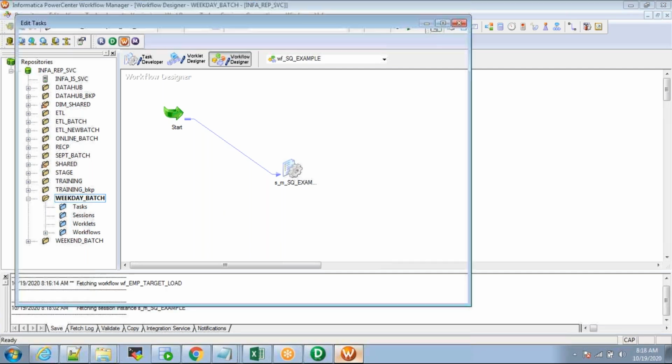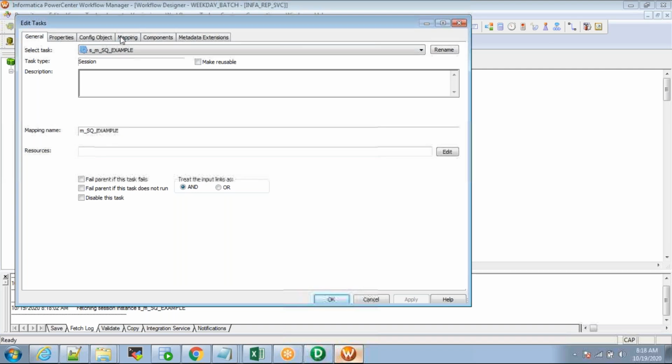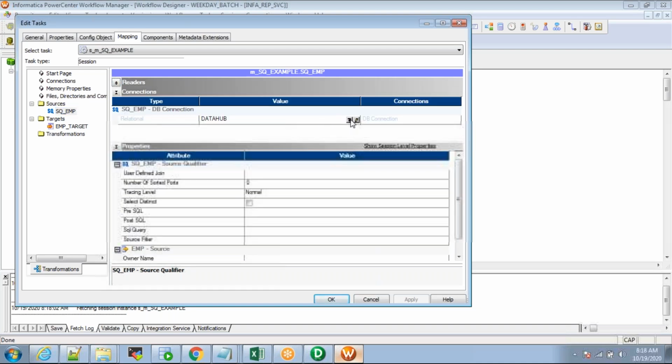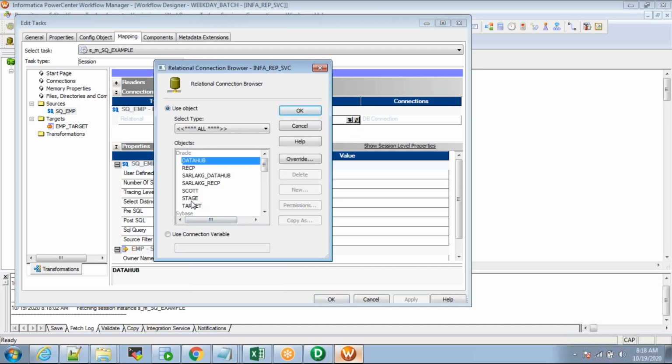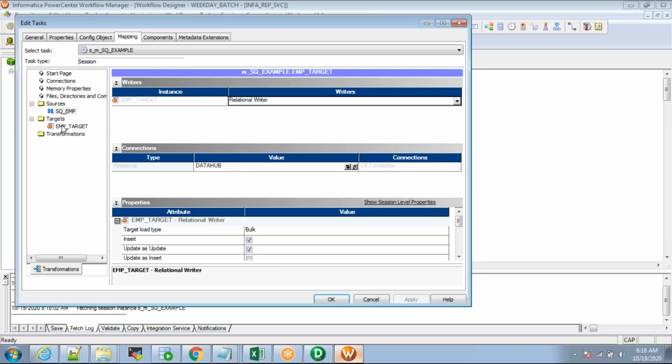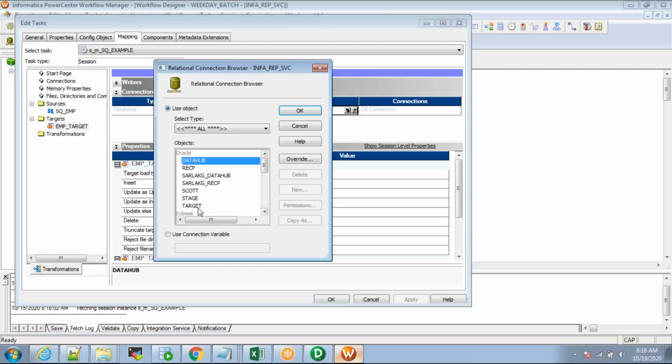Okay, double click on the session. Go to the mapping tab. Click on the source. We need to give connections, right? See, it's a relational reader; we are reading from the relational. Click on the connection variable. Which is the connection variable for source? Scott. Click OK, Apply. Now come to the target. It's a relational writer; we are writing the data into the relational target table. Just click on the connection, which is the target.